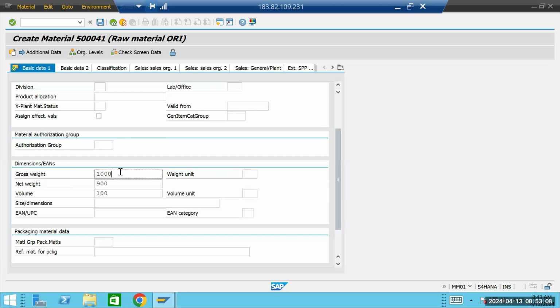Similarly, say the gross weight is 10 kg, the net weight is 9 kg, and the volume is 1 cubic meter. Now this item I can store in overhead storage, or keep in a higher rack, or anywhere. So this is related to your storing section, the warehouse sections where they store the material.